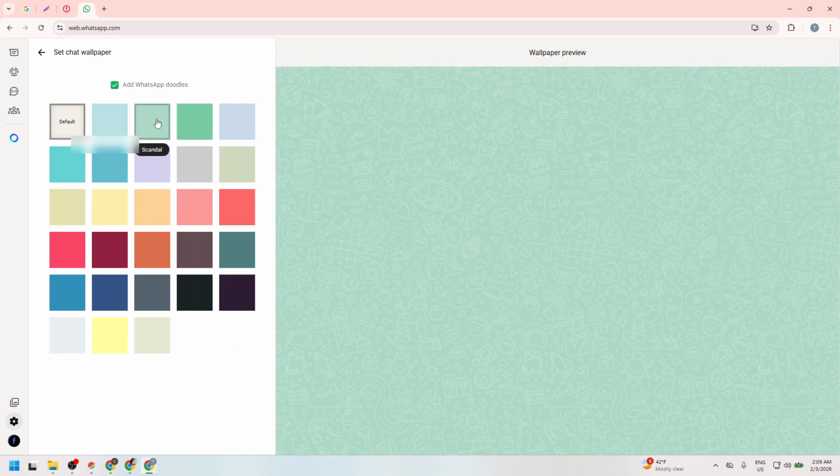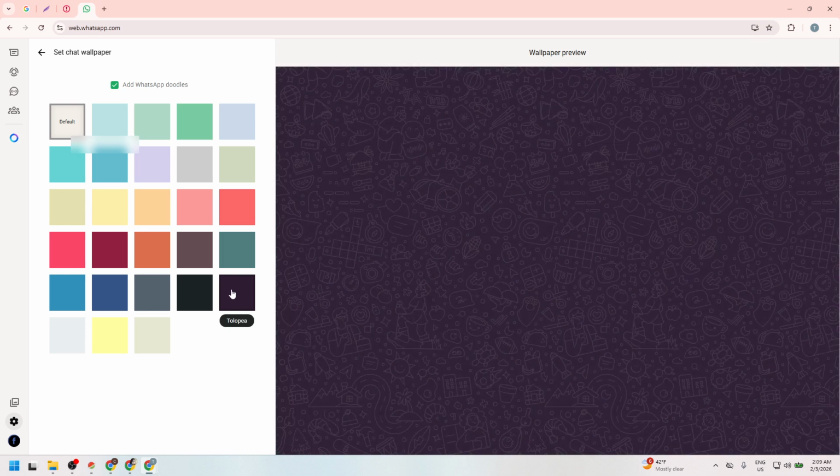Take a moment to try a few options. Lighter colors can feel clean and airy, while deeper tones can add contrast that makes text easier to read. The preview helps you decide without committing, so don't hesitate to experiment until something feels right.